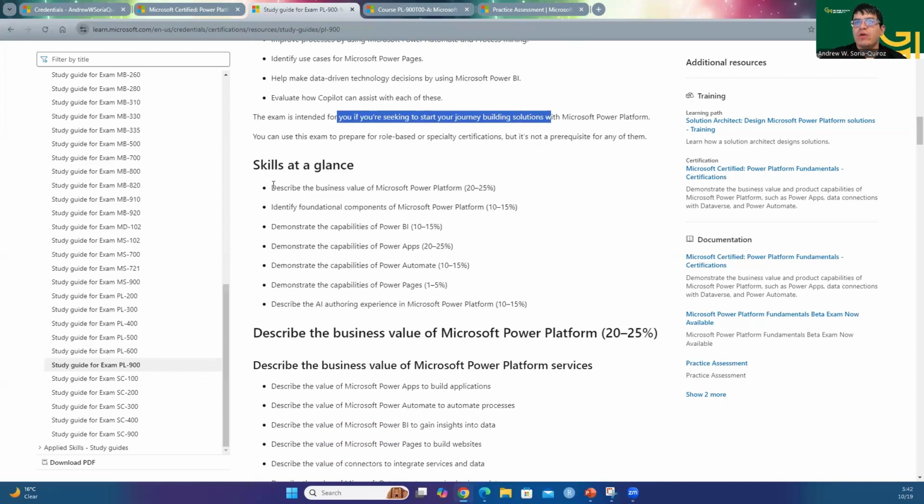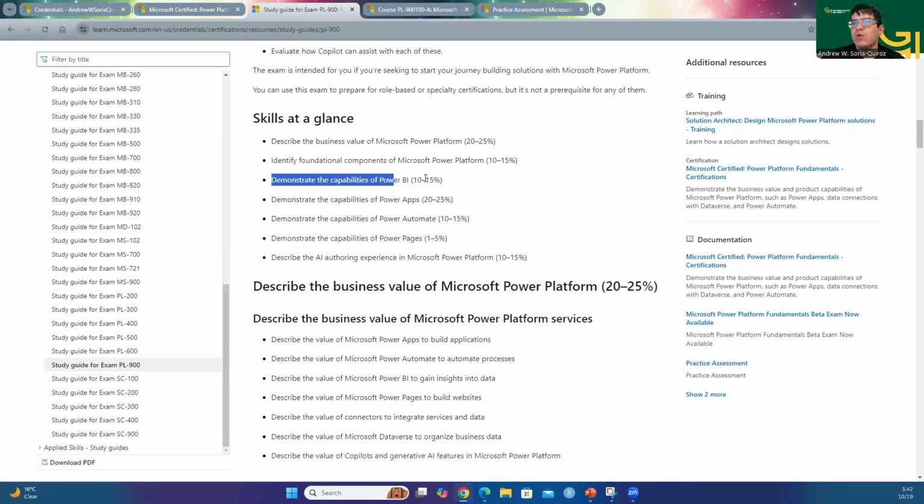These are the skills that you need to go through. Business value, as I mentioned, foundational concepts, you're going to go through components and each of the components here. Then you're going to go into Power BI, that is probably one of the smallest amounts. Then Power Apps is going to take a good chunk of this exam, almost a quarter of it. Power Automate is also going to take a small chunk, and then Power Pages is going to take 5%. It is a very small component in the exam. And then you have AI authoring experience, which is just Microsoft's way of saying how do we use ChatGPT models for this.